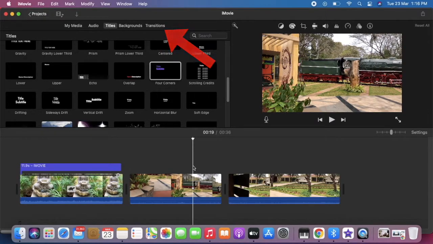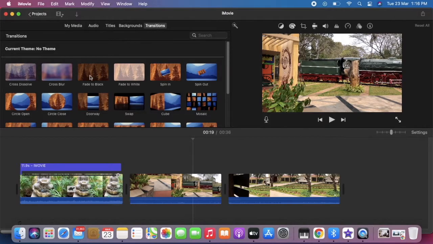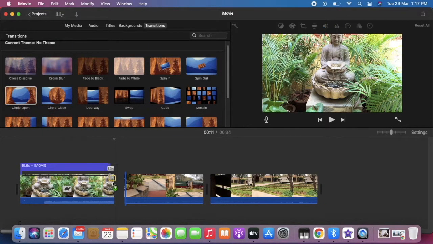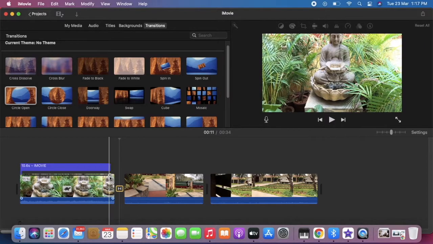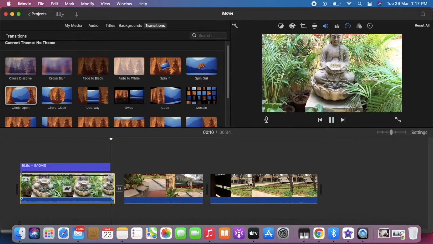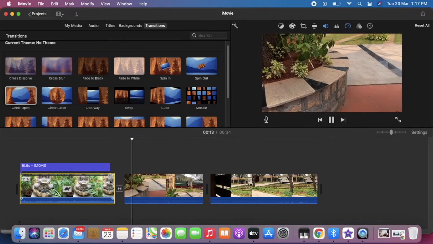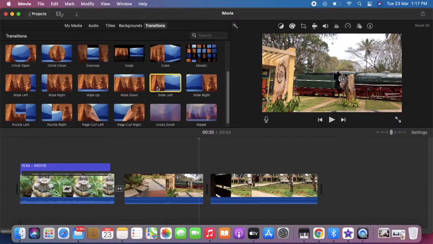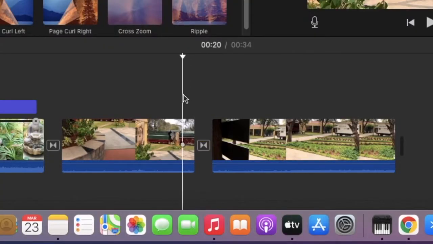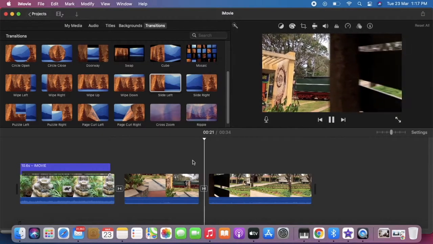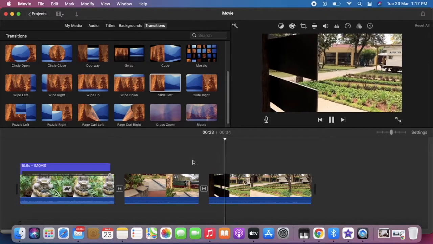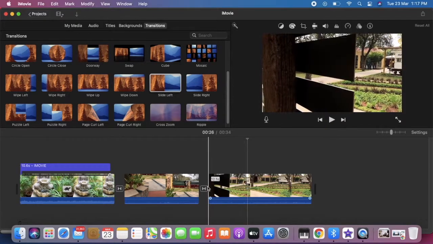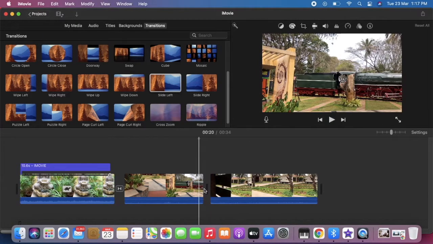Moving on to transitions. There are several options here. Let's select Circle Open and drag it between these two clips. Let's play it. Next, I'm selecting Slide Left. Let's play and see. To delete the transition, just select it and press Delete.